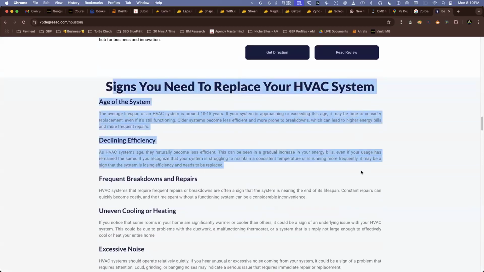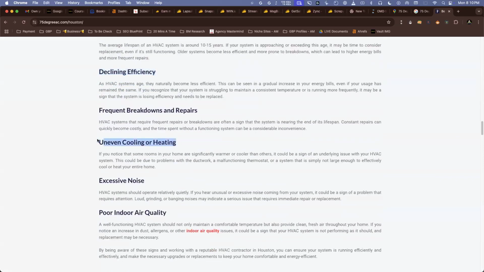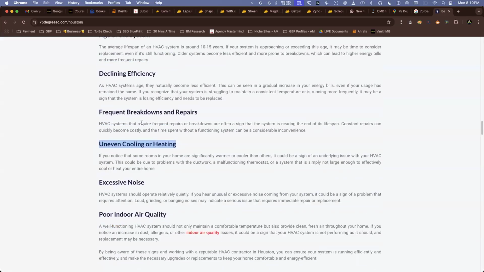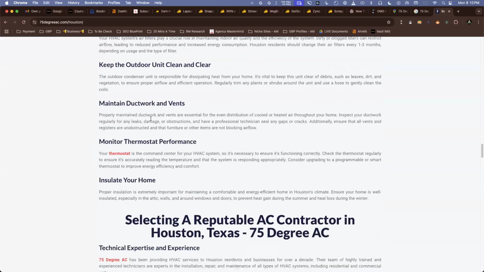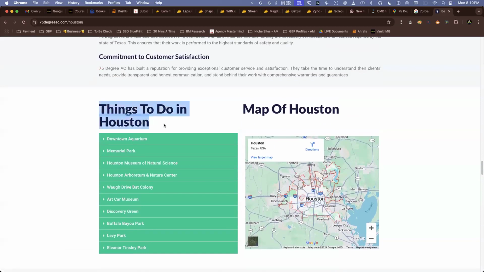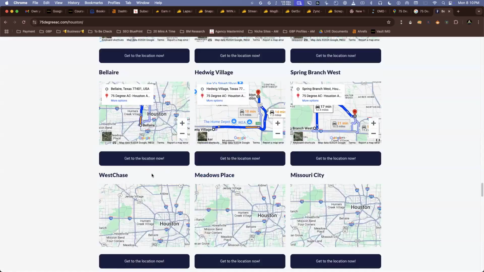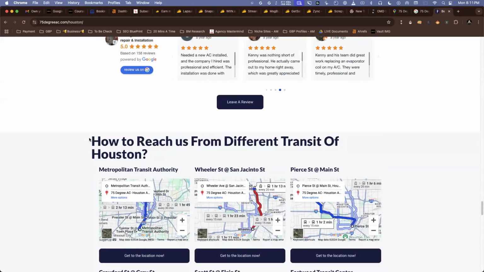Then some basic FAQs in this format. So age of system, declining efficiency, uneven cooling or heating, all of these are basically the FAQs. Some more content about the services, then things to do in Houston, the map of Houston here again, and some driving directions. Some of the driving directions come from the transit data. We call it transit data.